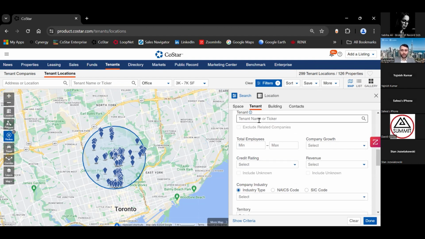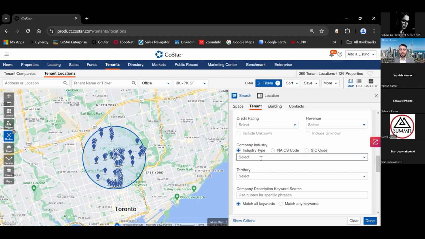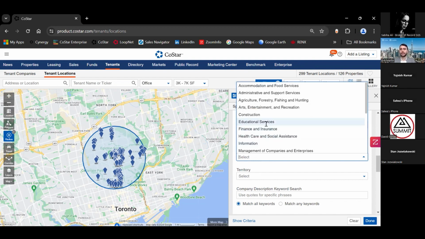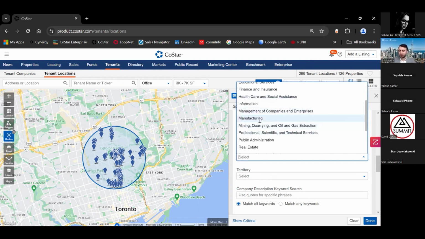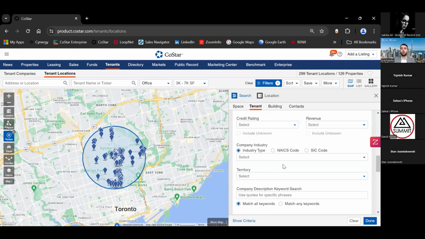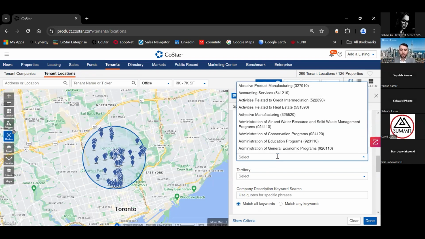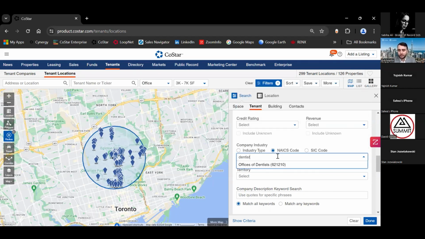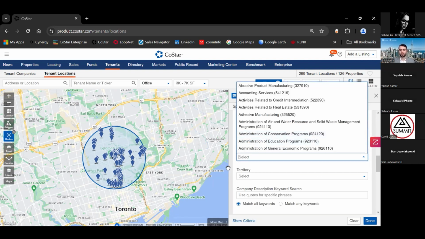Then I want to go down to the tenant information. If I want to look for a specific tenant, I can. If I want to look for a certain industry that they're in, maybe it's education, healthcare, admin, manufacturing if we're looking at industrial, real estate, or these NAICS codes. Not sure if people are familiar with this, but if you have a specific use case in mind, say your space is fit out for a dentist specifically, well, I can look for, there it is, dentist offices specifically, and find those tenants and reach out to them. So we can be very specific about the type of tenants that we reach out to and search for in CoStar.